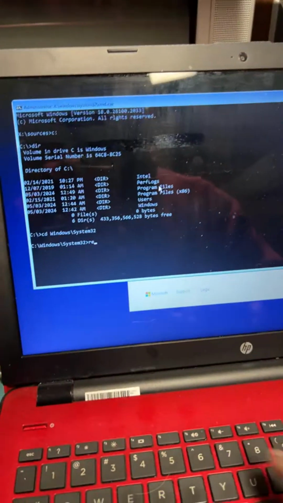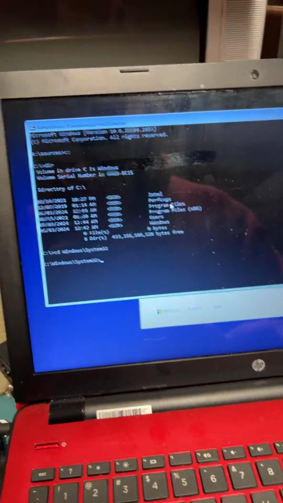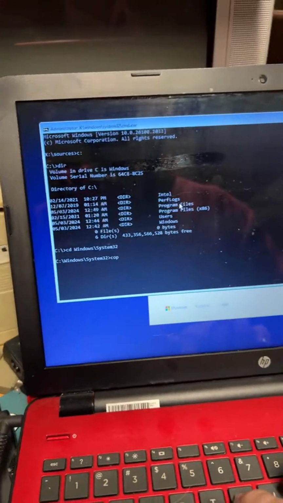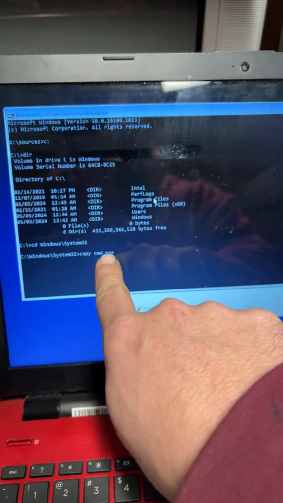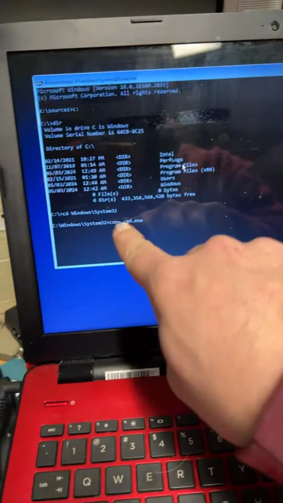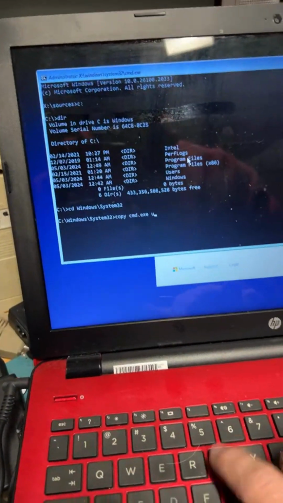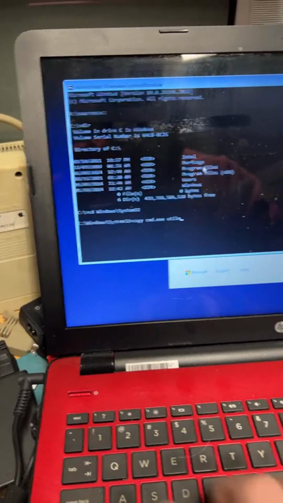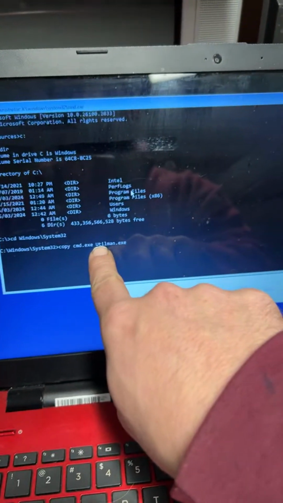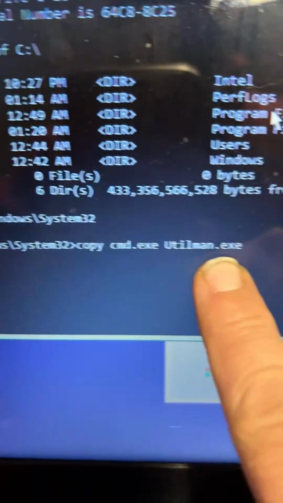And then you're going to type REN, rename, or we can do copy. This is safer. So you're going to go copy CMD, hit tab to get the fully qualified name. This is the command prompt on the hard drive. You're making a copy of the command prompt file, and you're going to rename it to utilman.exe, utilman. There's your command.